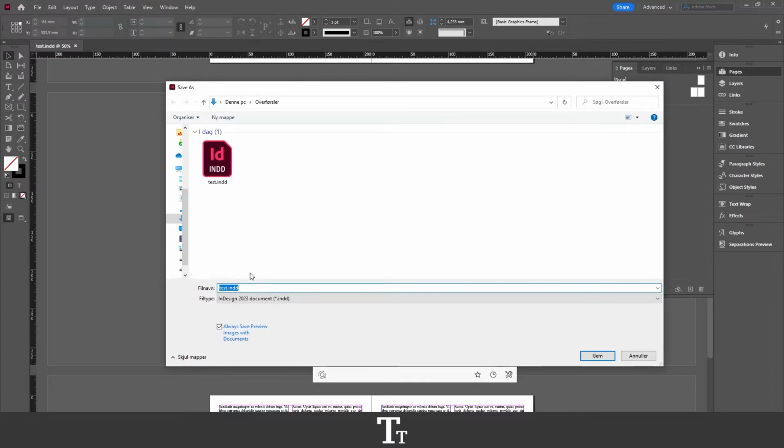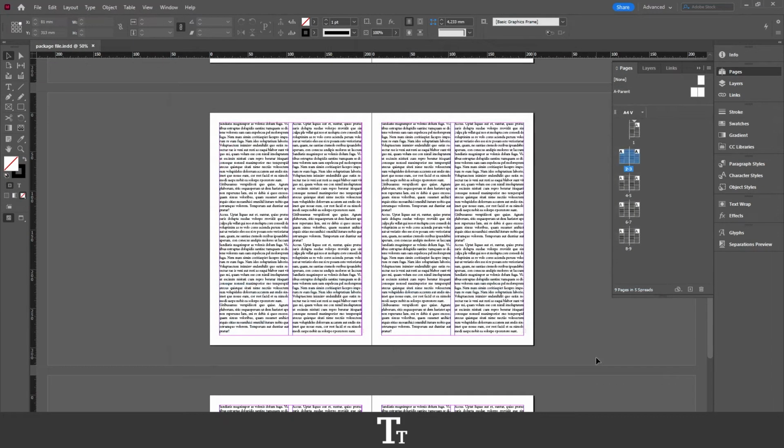So just give this a name in the file name. Just call this package file. And then just press save. And our document is now saved. And from here, we are actually ready to start packaging our InDesign file.